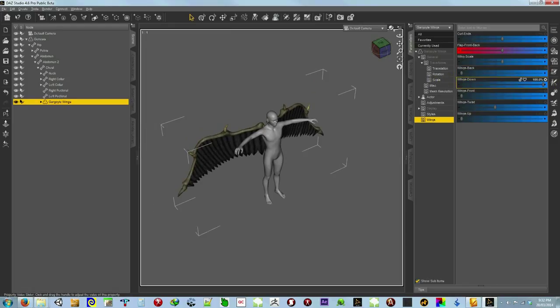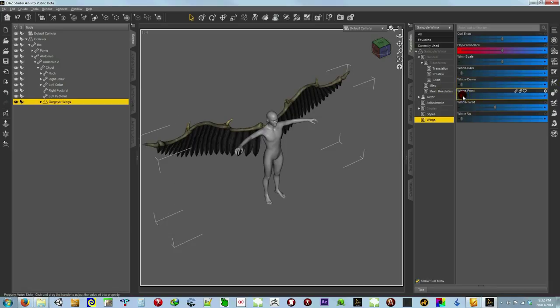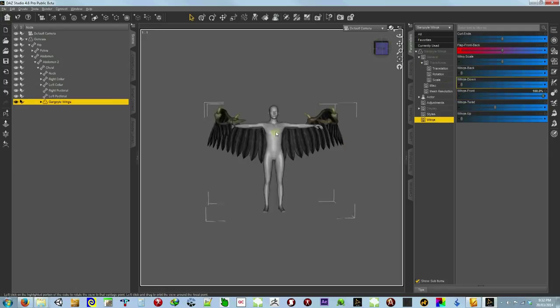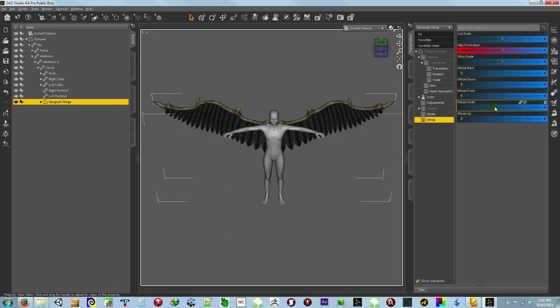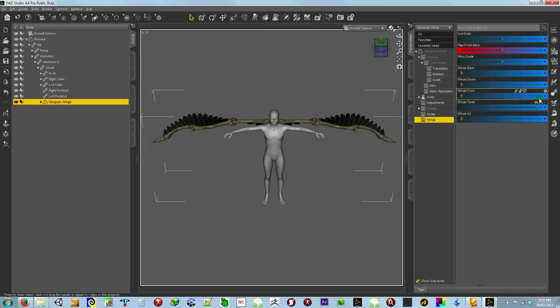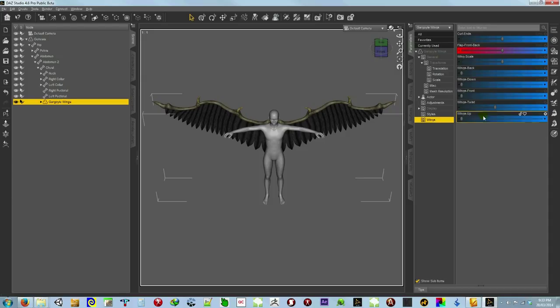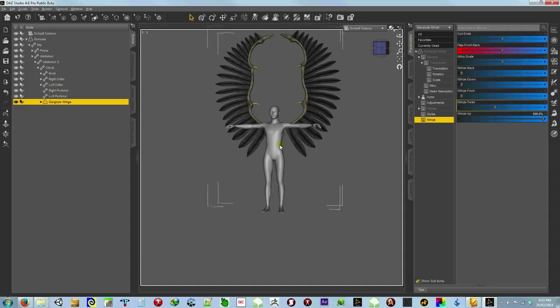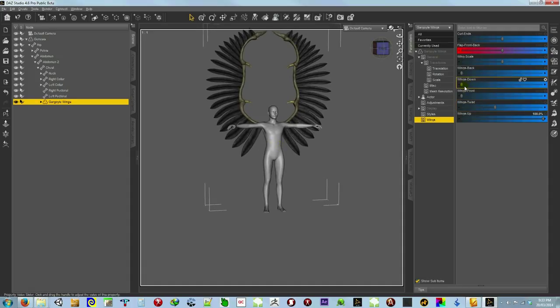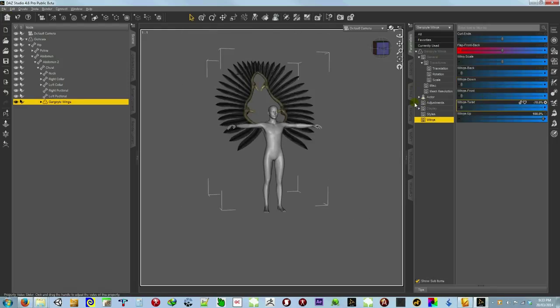Wings down, well obviously there's not much movement in there, but you don't really push the wings that far down. Wings front, that curls around nicely like that. Wings twist. And wings up. You can combine these without too many problems.